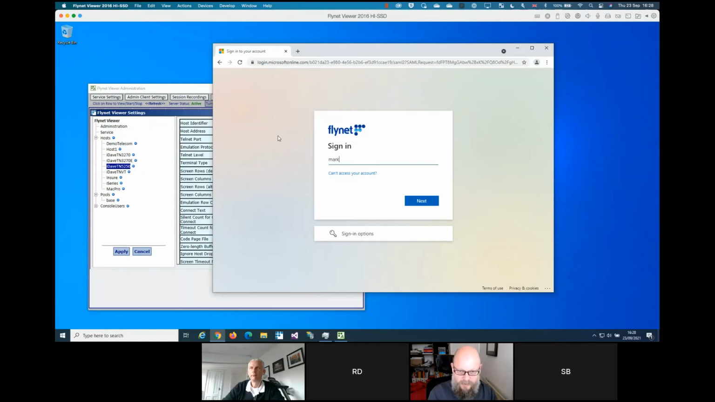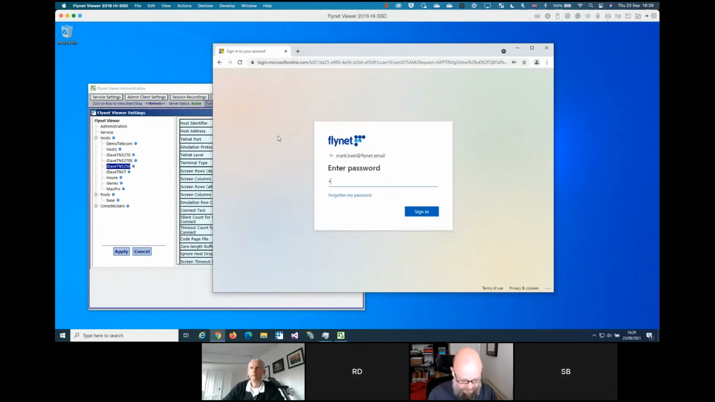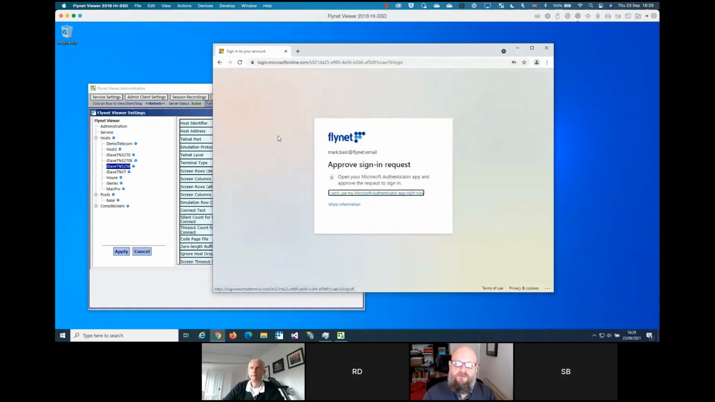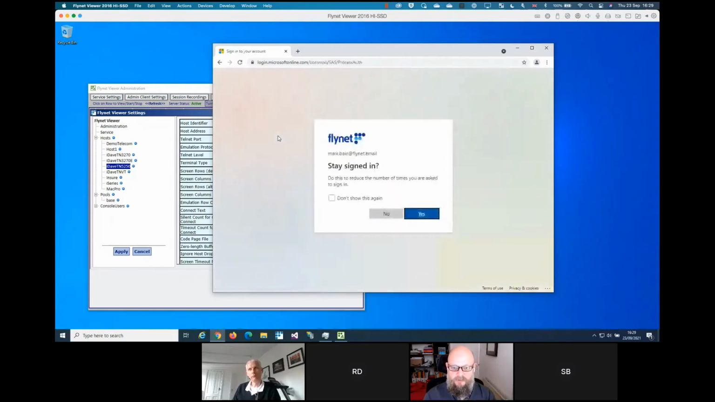So I'm going to go ahead and enter my credentials. So this is my Azure credentials. So here in our Azure configuration, we have multi-factor authentication. So it's asking me to open my mobile device and authorize my connection and approve it. So I'm going to hit approve on my cell phone, and there we are.